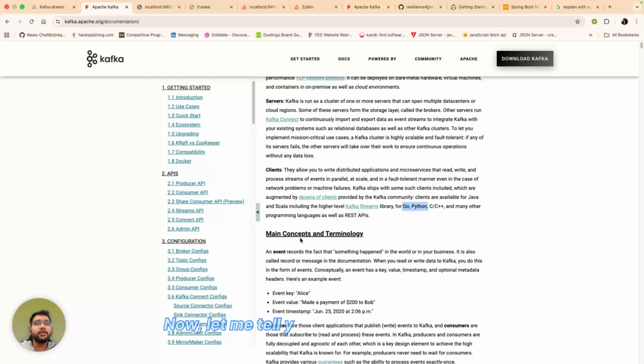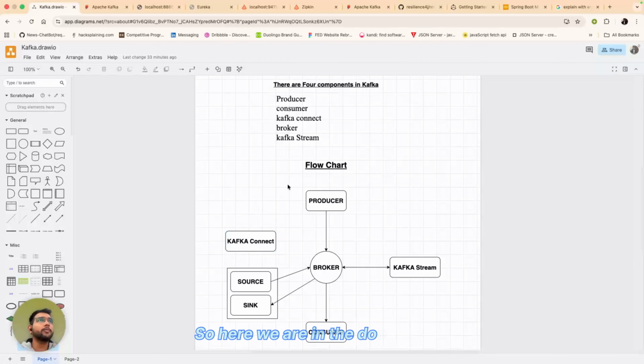Now, let me tell you, there is a concept where topics are distributed in partitions. Okay, now what is a partition? Partitions are the segments of a topic. Let's go to the documentation. So here we are in the documentation.